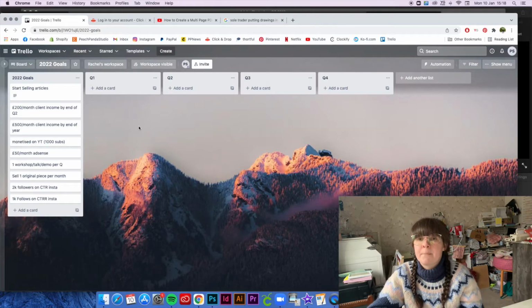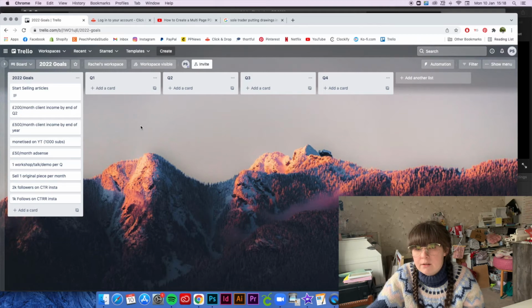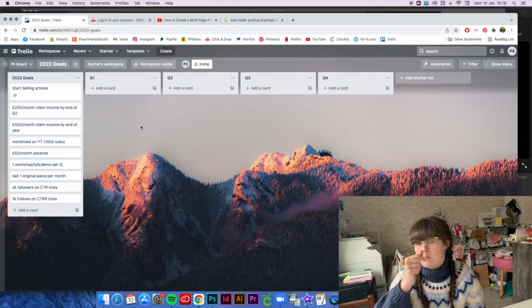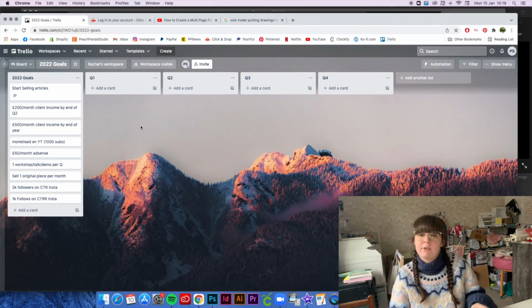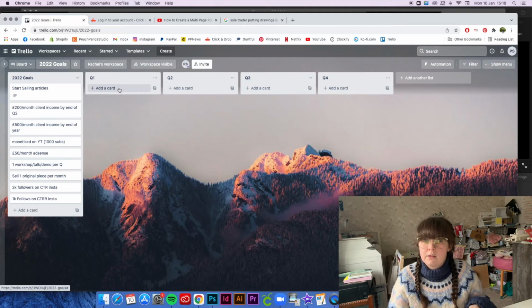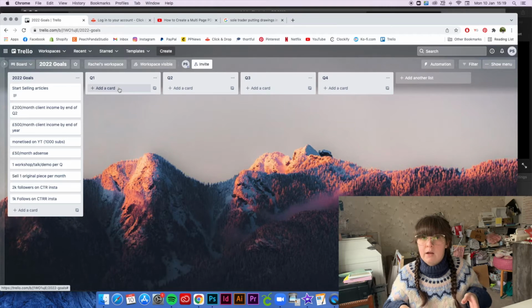So, my priorities are, I need £200 a month in client income by the end of quarter 2, so that is going to have to be quite quick. So, how am I going to do that?